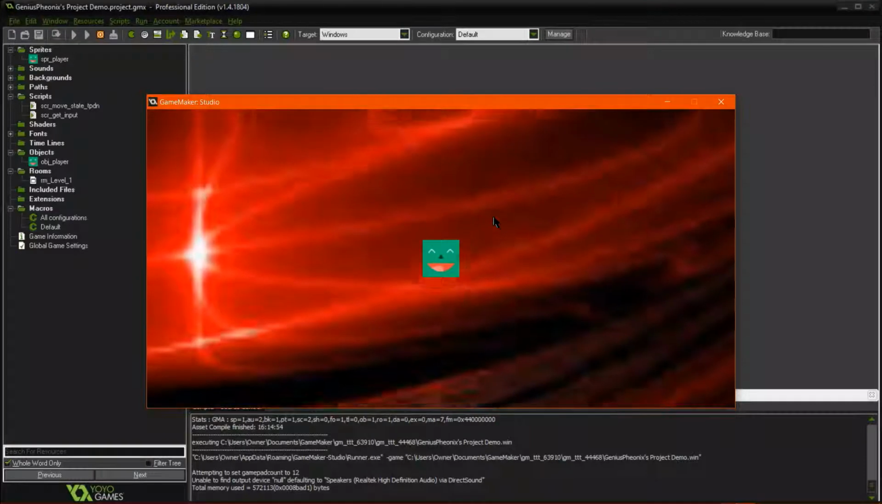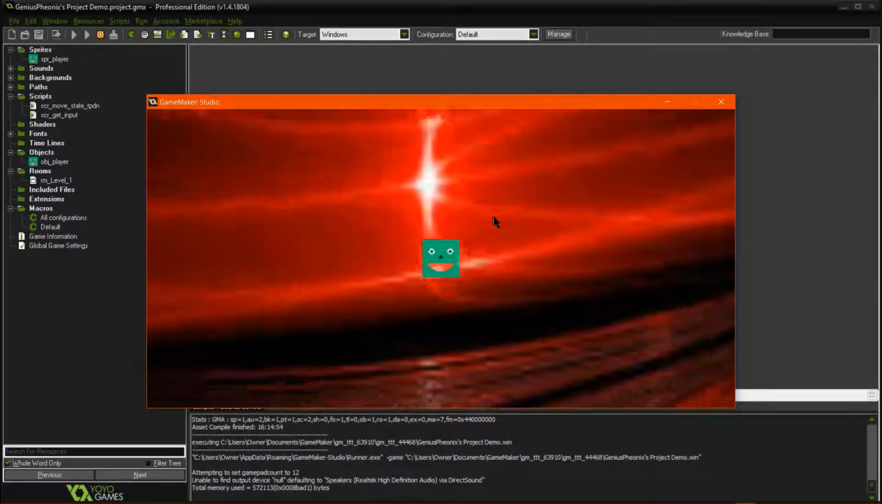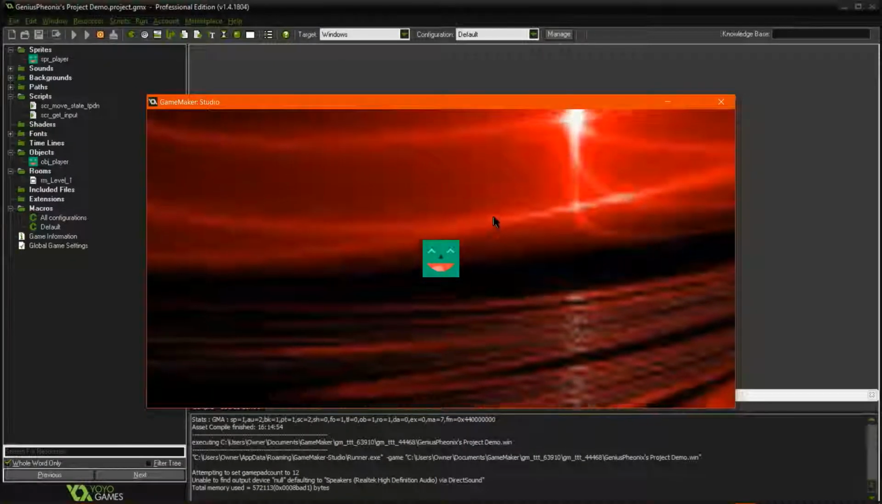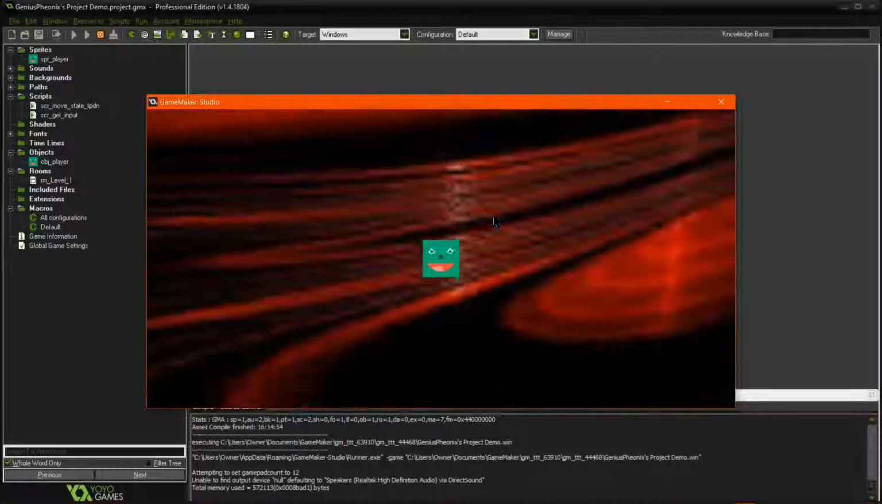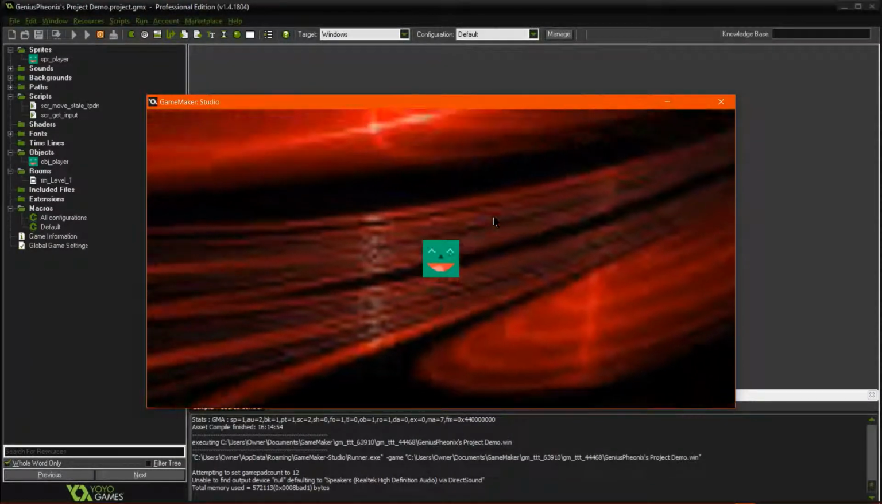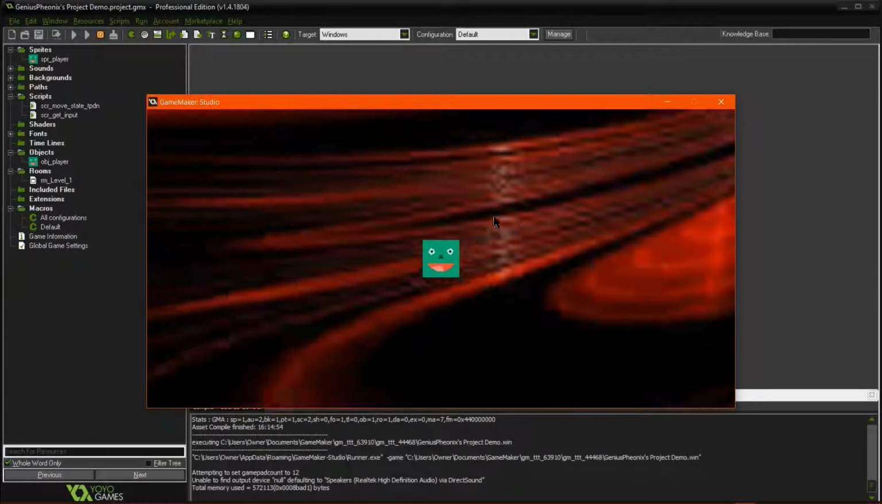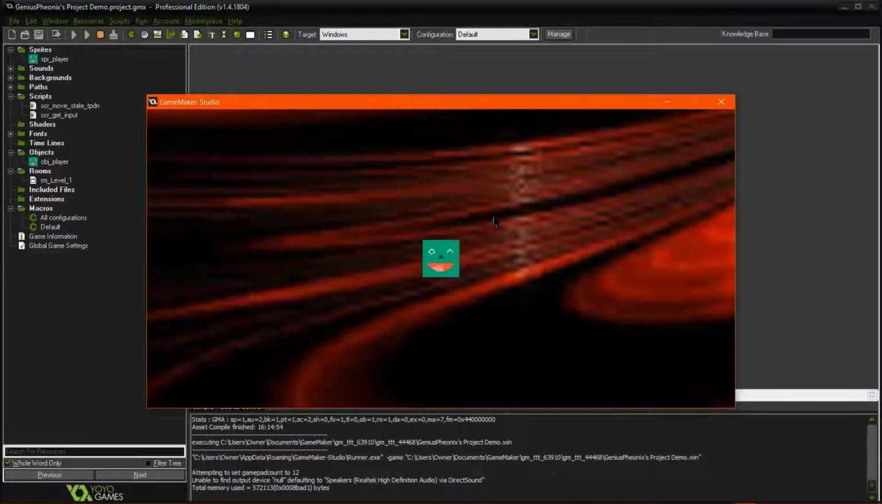Anyway, next time we will be adding a platformer thing, platformer state, there we go. So we can jump around and move left and right and jump.